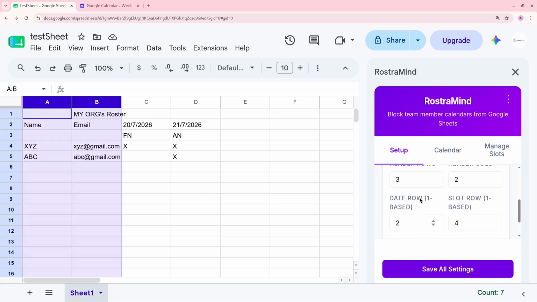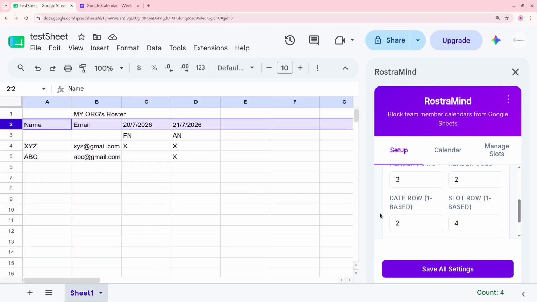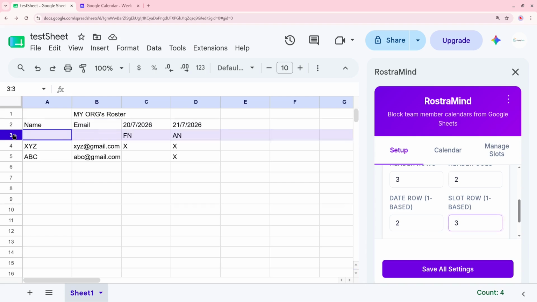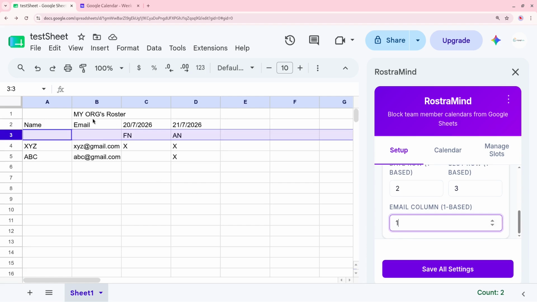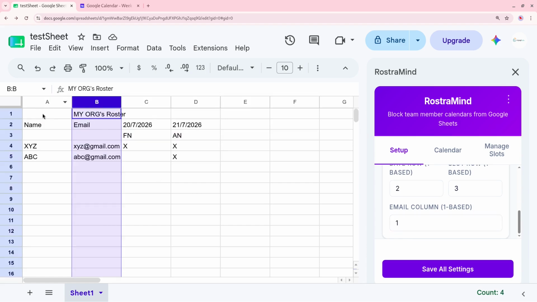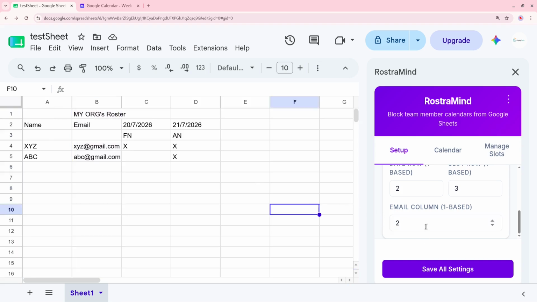And now the essential configurations, like which is your date row. In my case, the date row is the second row, so that configuration is done here. Now the slot row, that is the next configuration required, that's to be configured to row number 3. That's where I have my slots, and the email column needs to be configured. So that's my second column. The first column I am using for name, and the second column I am configuring as the email column.